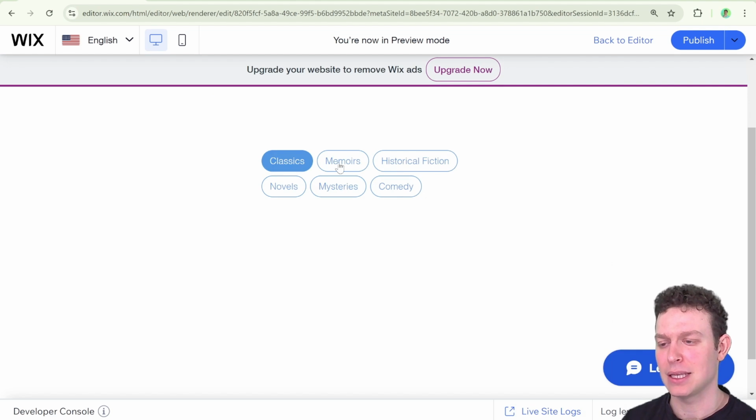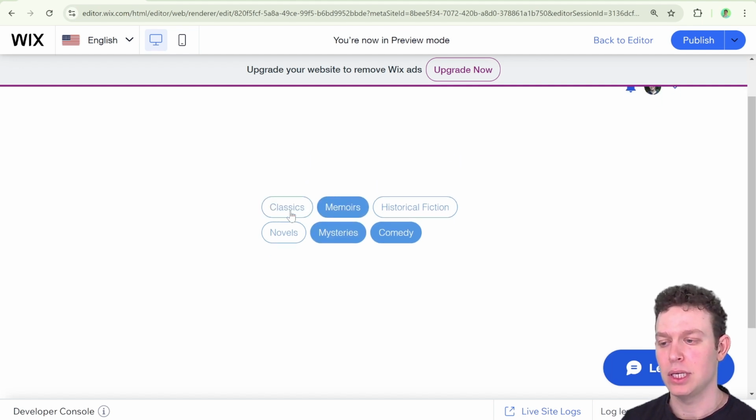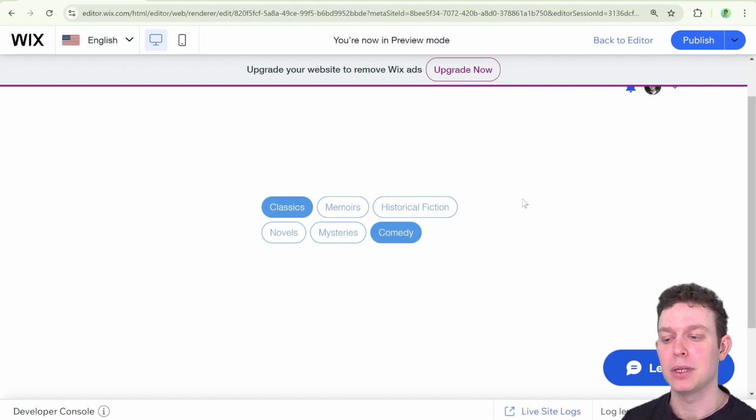I think blue means selected, but you can see here that I have no limit as to how many I can select. And what we're going to try and achieve here is really allow only one selection at a time. So that means if I have comedy selected and I click classics, then comedy will be deselected. Okay, so let me head back into the editor here.